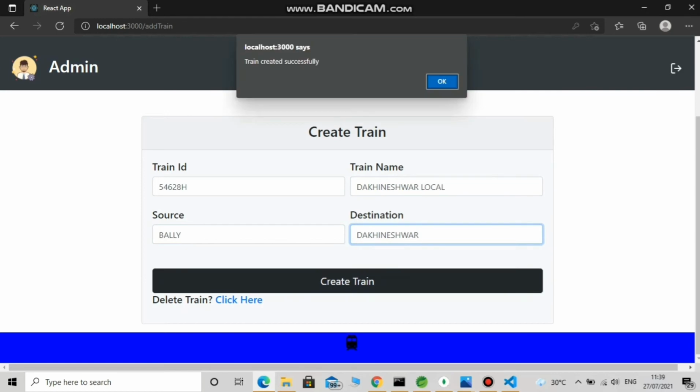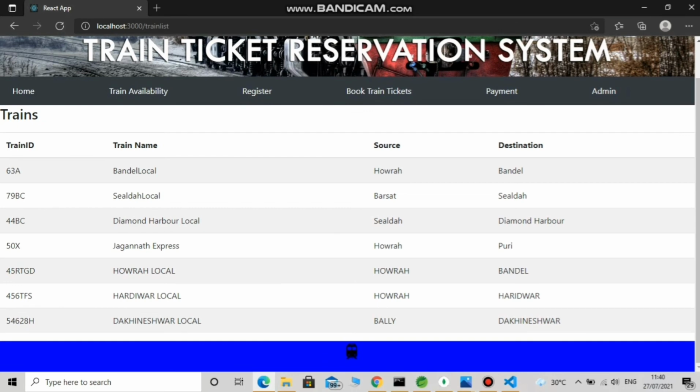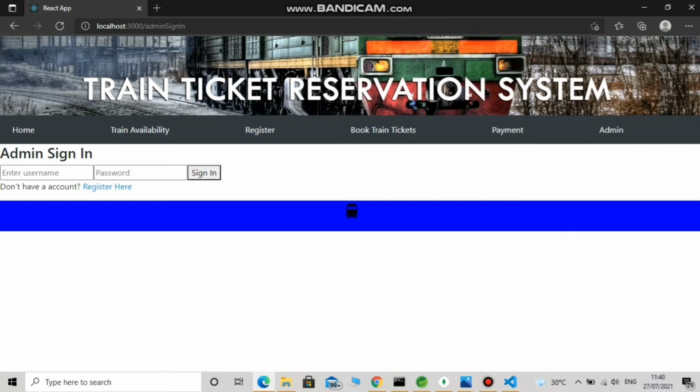After clicking on create train, the train will be created successfully, and now the user can easily check the available trains. Here you can see the train which I have added now: Dokhineshwar local, source Bali to destination Dokhineshwar. In the same manner, the admin can also delete a train. So this is my total front end working, where everything is working fine for a user and also admin.